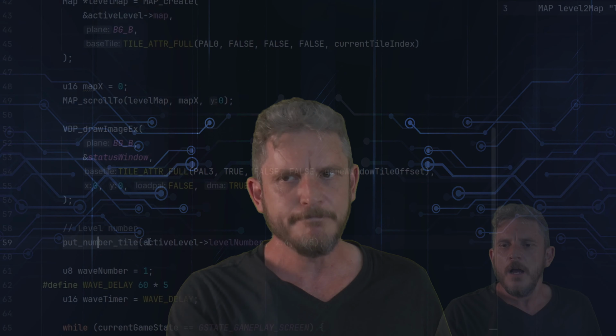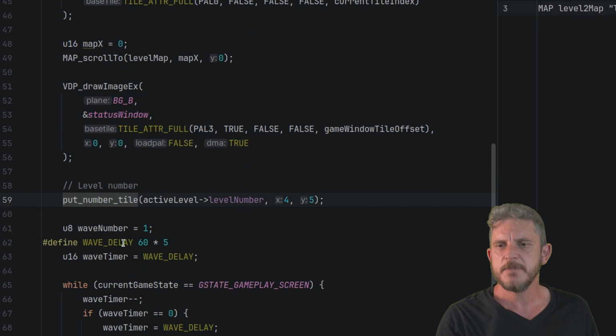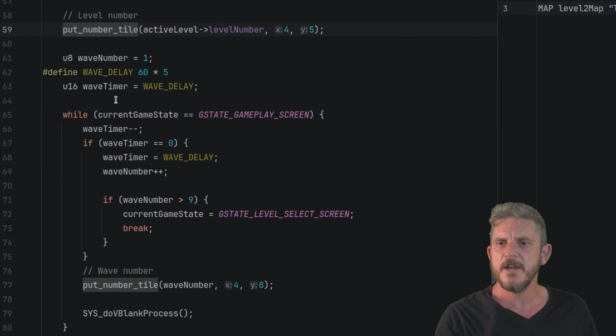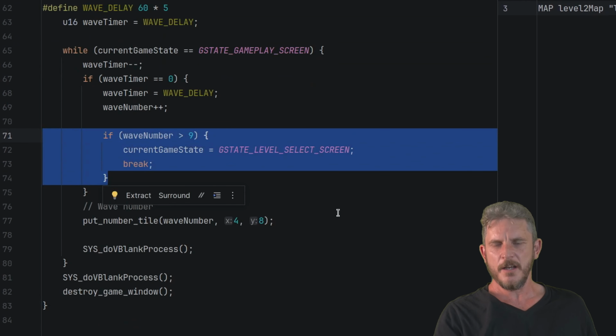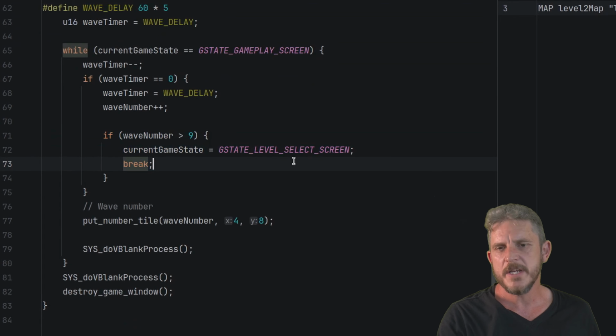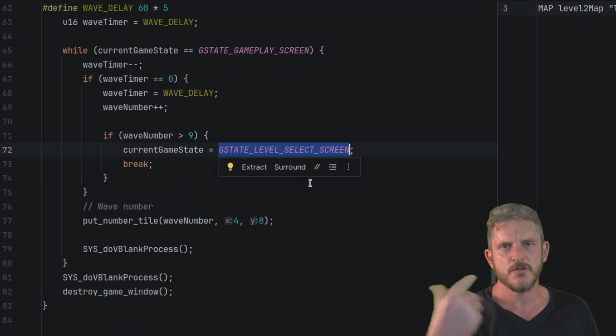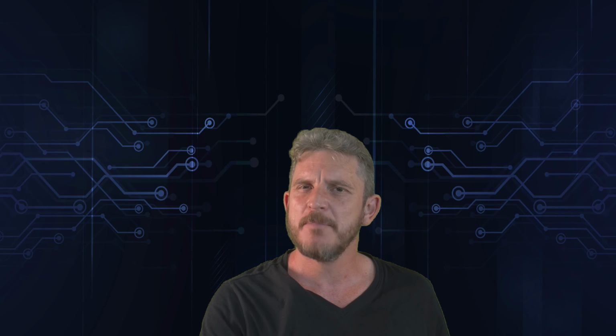Let everybody know. Okay, and put number tile. That's just putting the level number down. And wave number, all we're doing so far is just counting up to 9 waves. We're waiting 5 times 60 frames for each one. Once we get over the 9th wave number, we set the game state back to the level select and we'll drop back. So that's all we have on the gameplay screen at the moment.